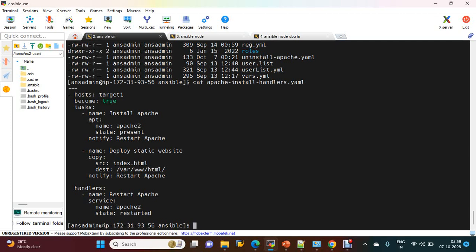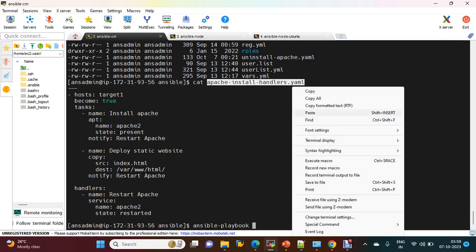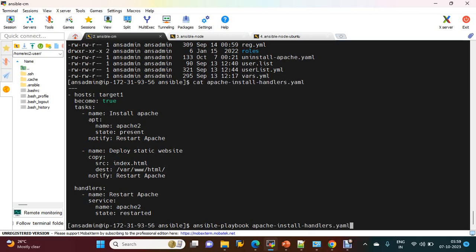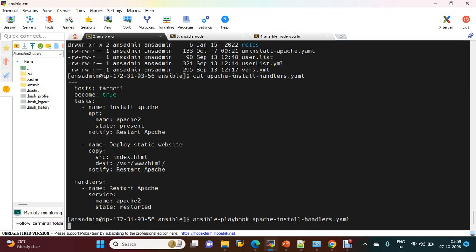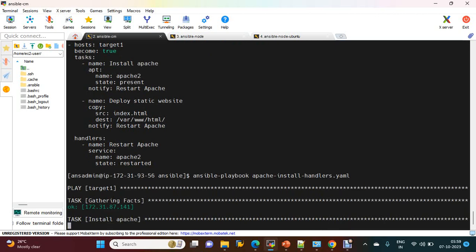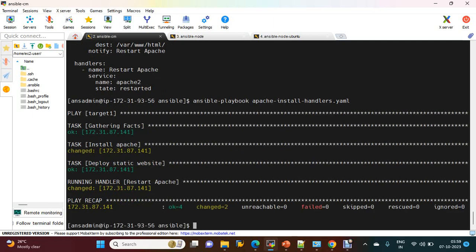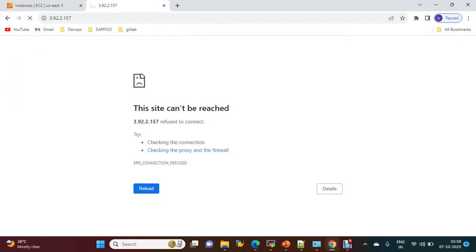So handlers are used in these tasks. Now ansible-playbook and the playbook name. Just execute this playbook. Here the first time, all three tasks will be executed. Install Apache succeeded, the static website is deployed, and the handlers are executed. If you check, your application should be accessible.